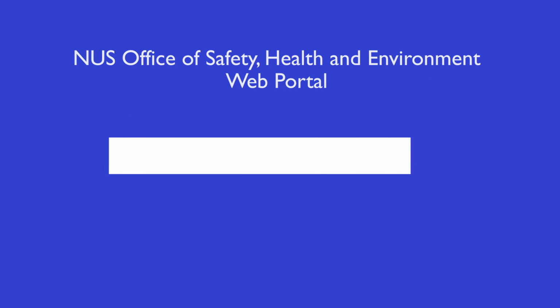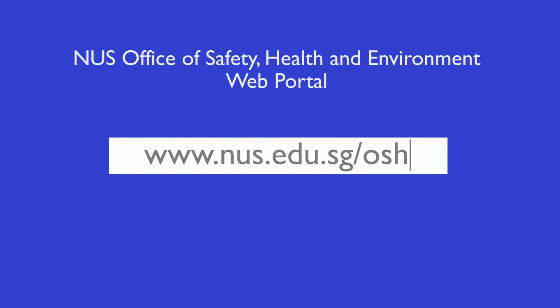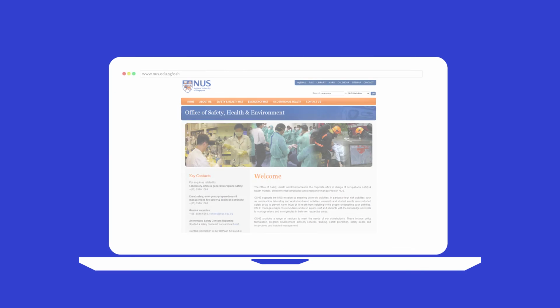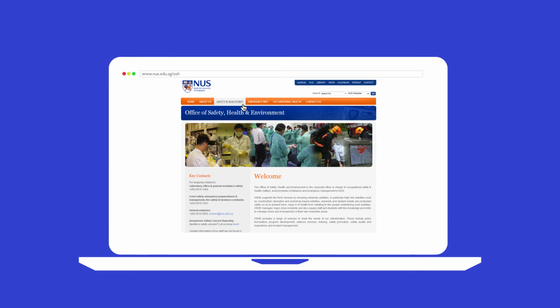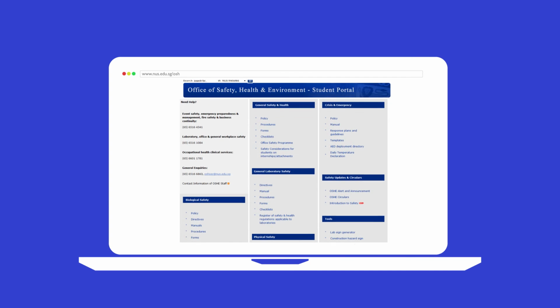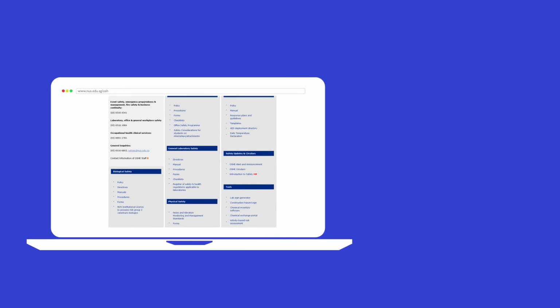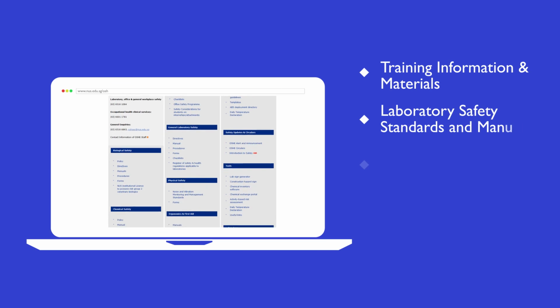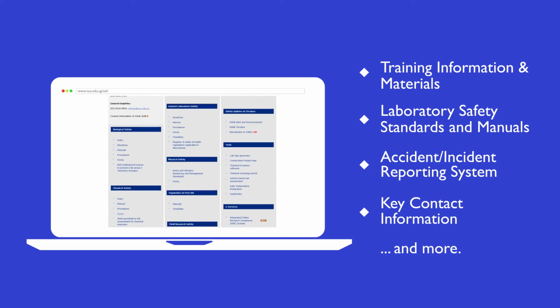For more information about safety and health requirements for working safely in laboratories, please refer to the website of the NUS Office of Safety, Health and Environment. You can also get in touch with your laboratory's safety leads or supervisors for more guidance on health and safety.